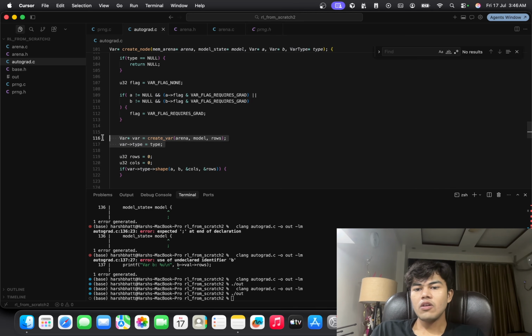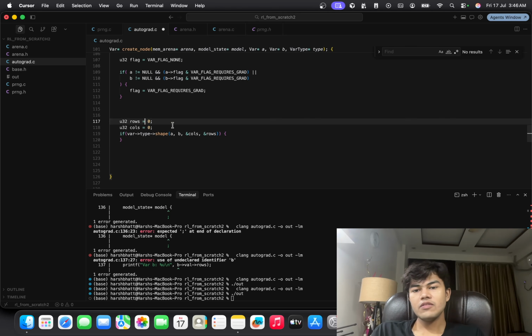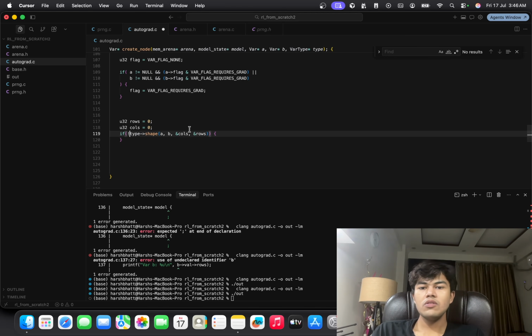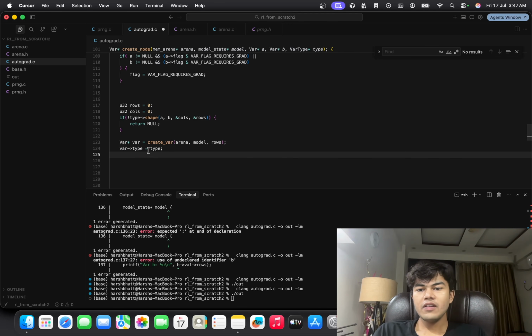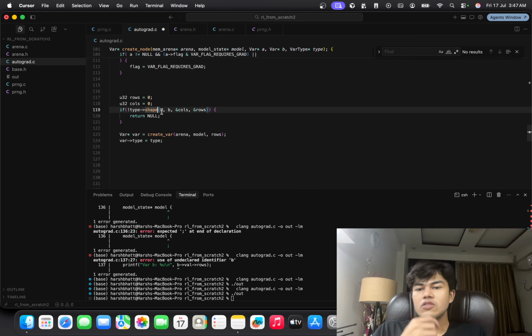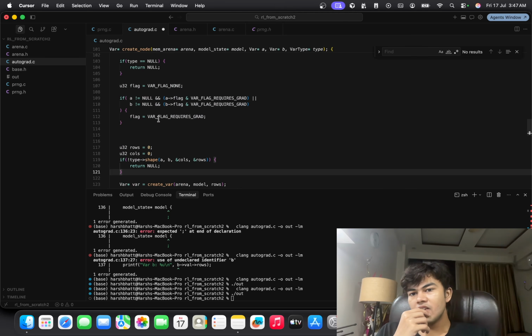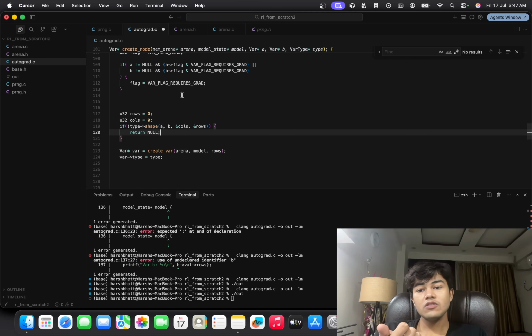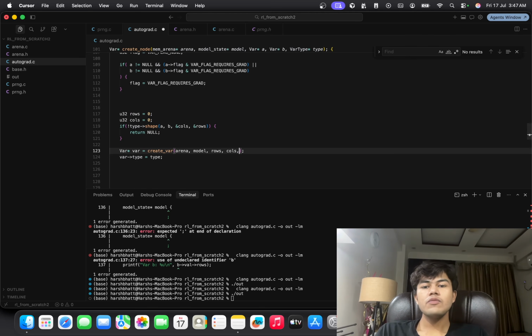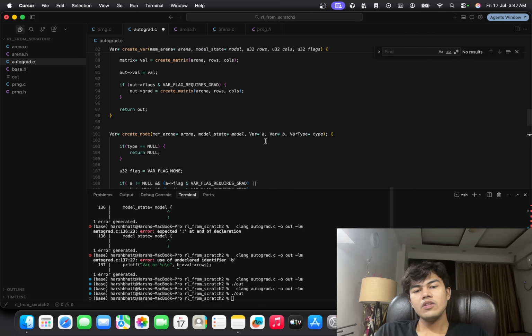And for the rows and columns, we have defined them here, and then inside this, if this type dot shape is not true, then we can just return null. And after that we can create this var because now we have rows and columns. I haven't defined the shape function, but this shape will do some kind of manipulation with these rows and columns. That's why we are passing the reference. It will change the rows and columns, and then we will provide them here. So we don't need to pass them from the arguments.